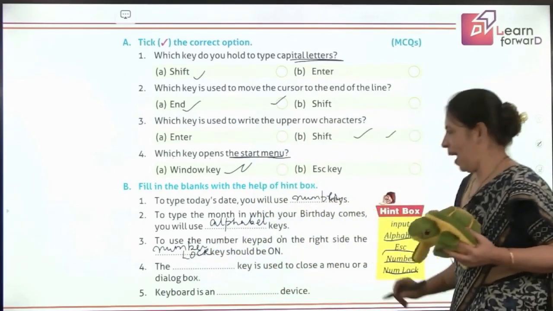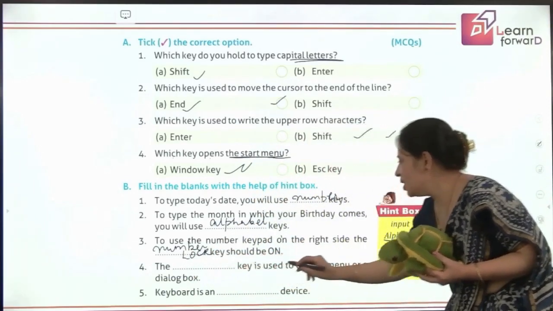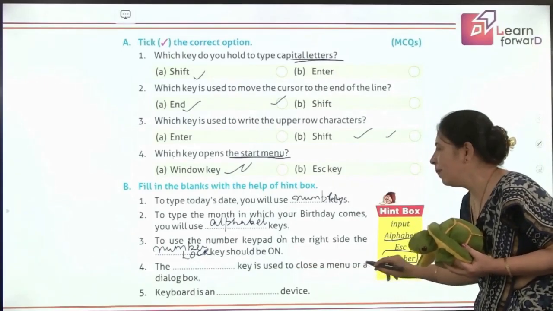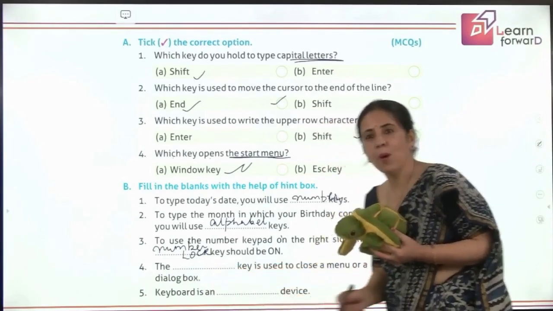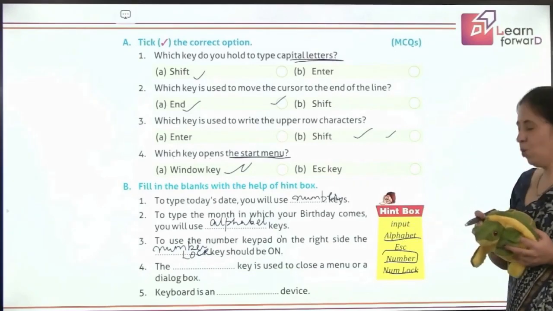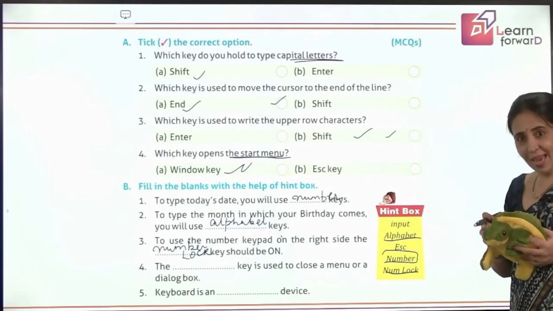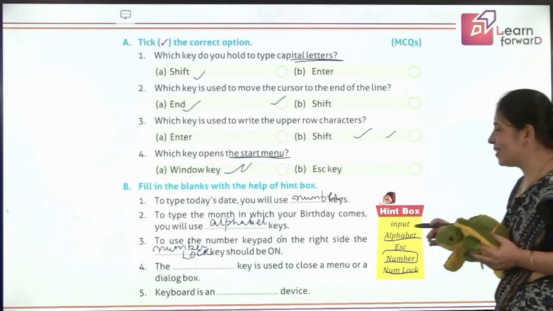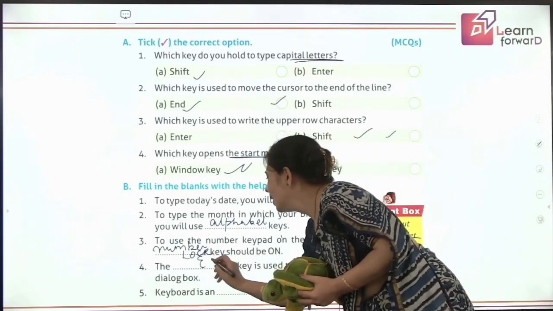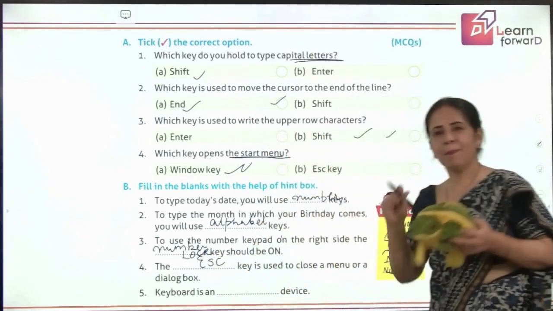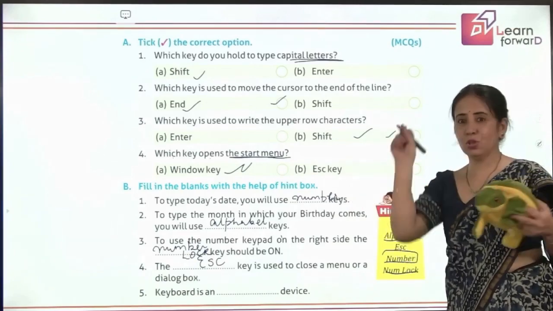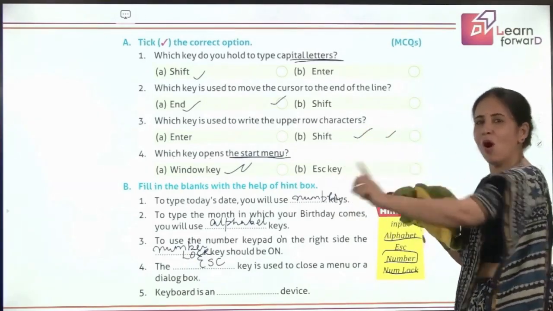And the dash key is used to close a menu or a dialog box. If you want to close your menu or dialog box, escape. Good. That's the escape key. You remember where the escape key is on the keyboard? It's on the top left corner.